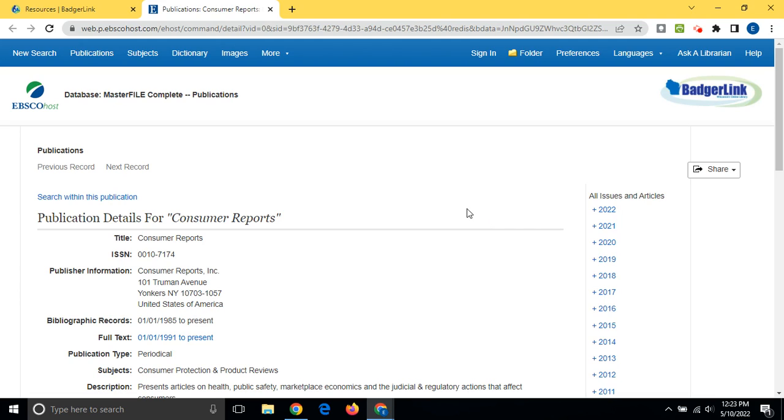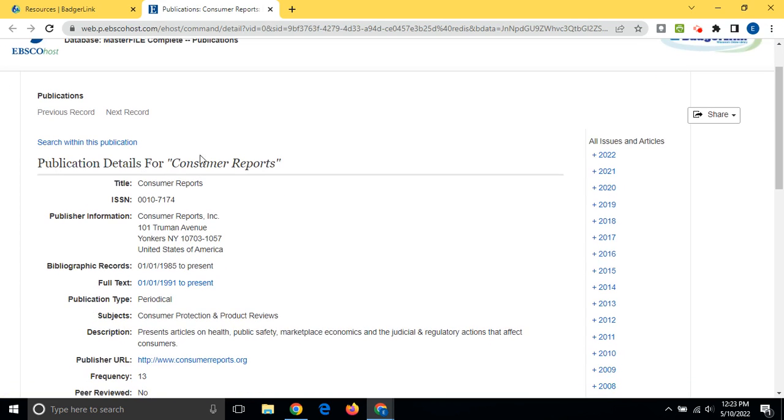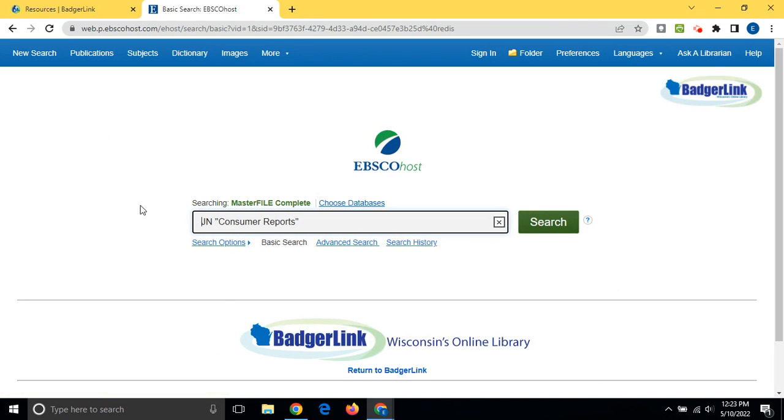There's two different things you might want to do in Consumer Reports. You might want to search for something specific, or you might want to browse a certain issue of the magazine. So we'll start with searching. We just clicked on Consumer Reports, and this is what we go to. You'll see here it says search within this publication. If we click this, it's going to send us to how we are able to search.